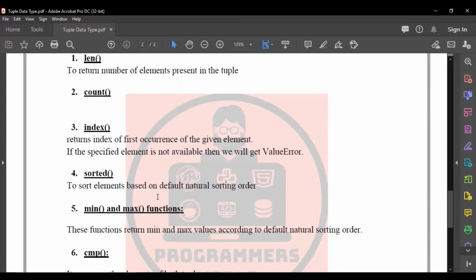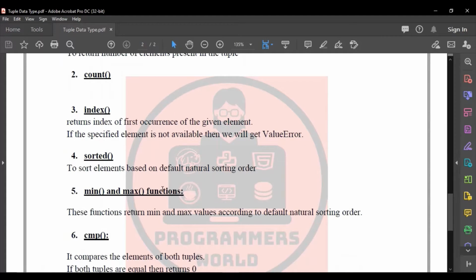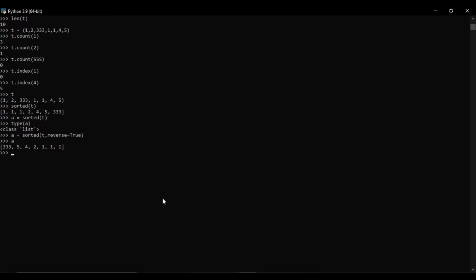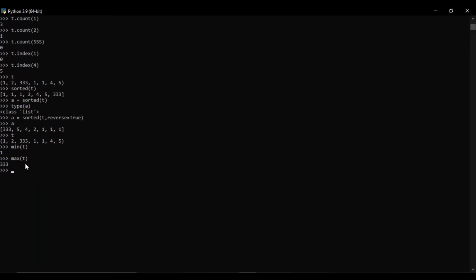And the next functions that we are going to see are the min and max functions. The min function is used to return the minimum element from the tuple, and the max function is used to return the maximum element from the tuple. Okay, I'll just show a quick sample. t, this is the tuple. Min of t returns 1, the minimum element. Max of t returns the maximum element present in the tuple.